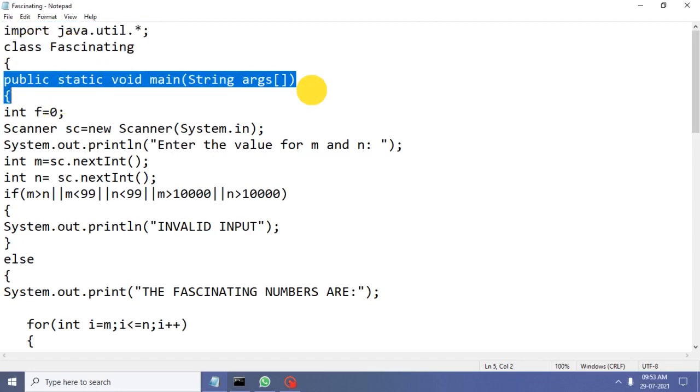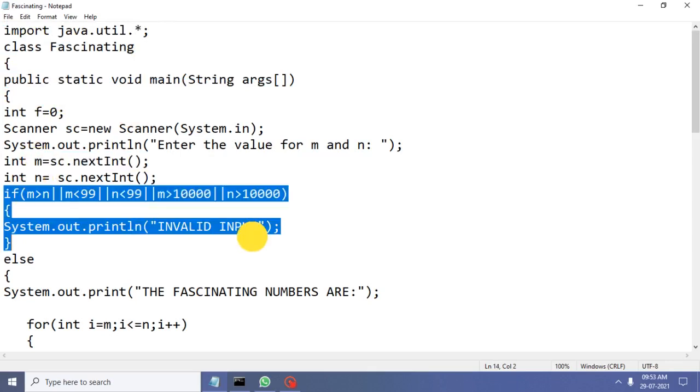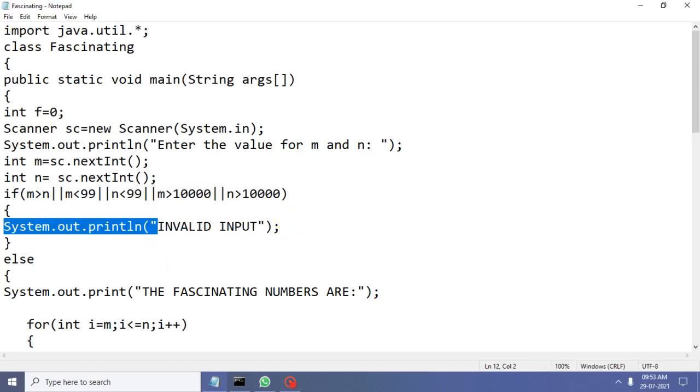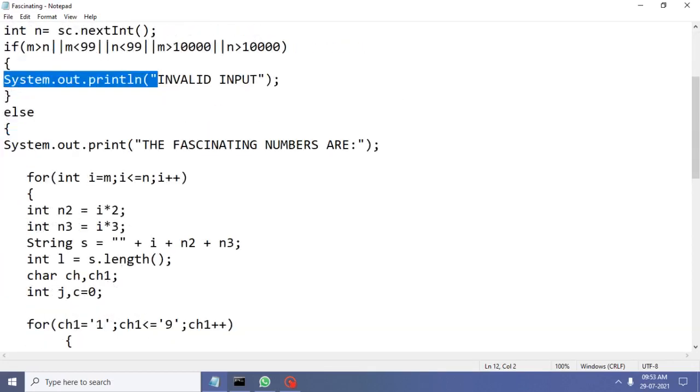Then the main function. When I type the whole program and I enter the numbers m and n, I first have to check whether they are incorrect entries or not. If they are incorrect entries, then an invalid input message has to be printed. Otherwise, we start doing our program.